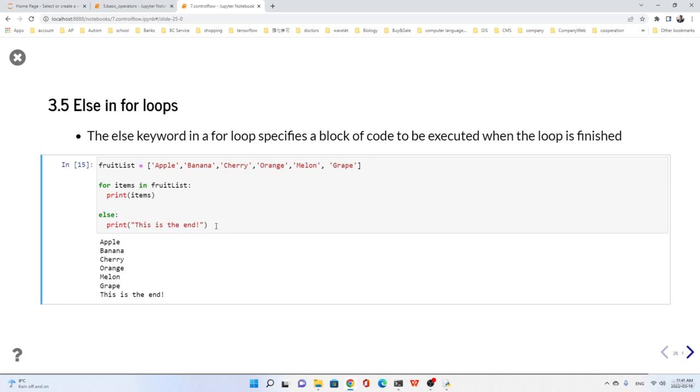Okay. Also, we can use else in a for loop. The else keyword in a for loop specifies a block of code to be executed when the loop is finished. Okay, this one I think is also very easy to understand. So we just go through this quickly.